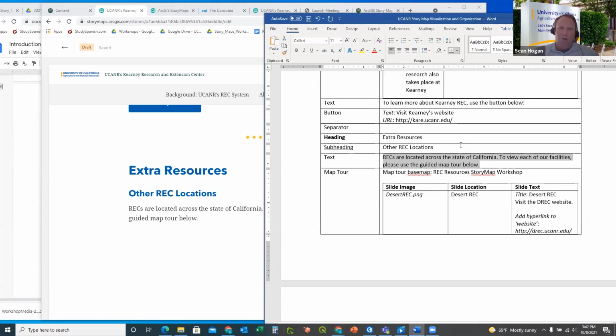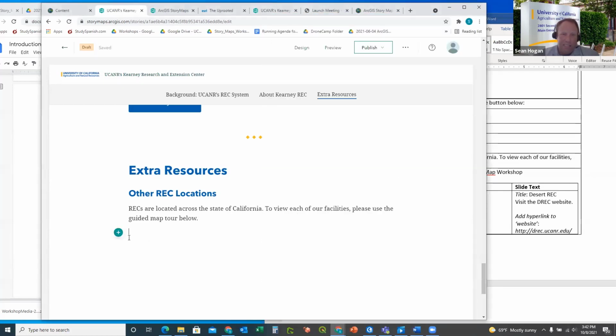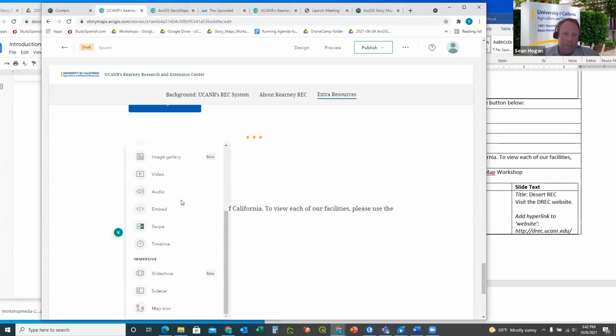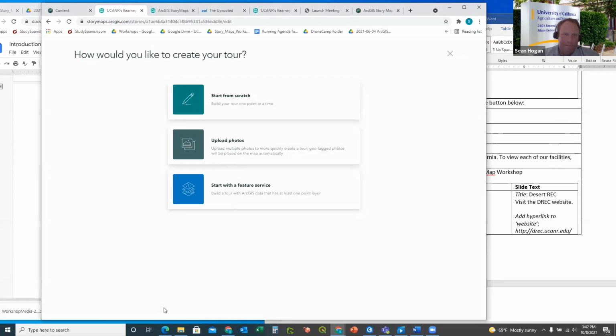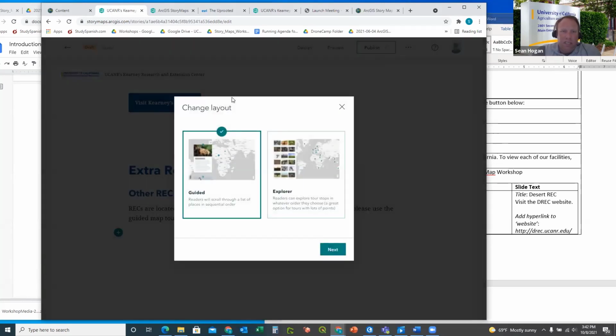And now we're going to add in a map tour. So how we do this, this is the last element of our exercise. We're going to do the plus sign, go down to the bottom and click map tour. Give everybody a chance to do that. The plus sign, add all the way at the bottom, map tour. Then we're going to go up, click start from scratch. And we're going to go with guided tour is fine. I think that's what we're going to want to use here.